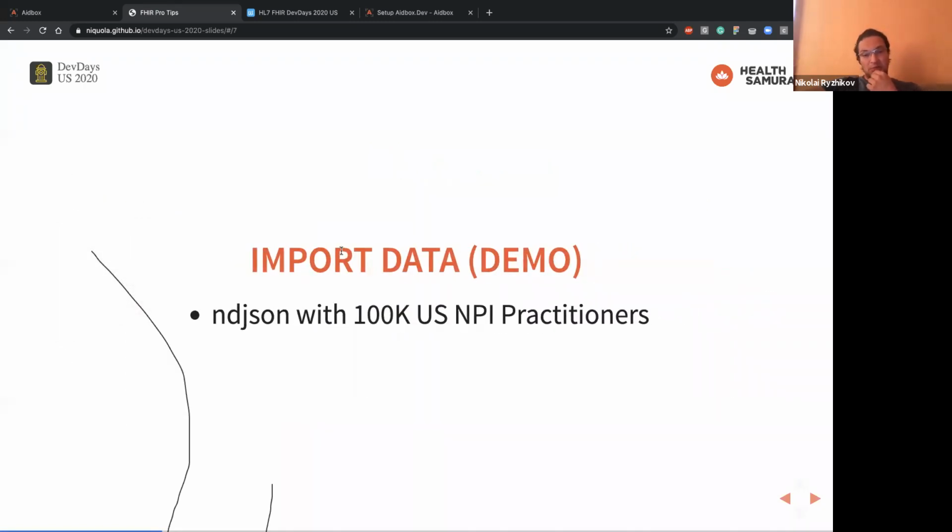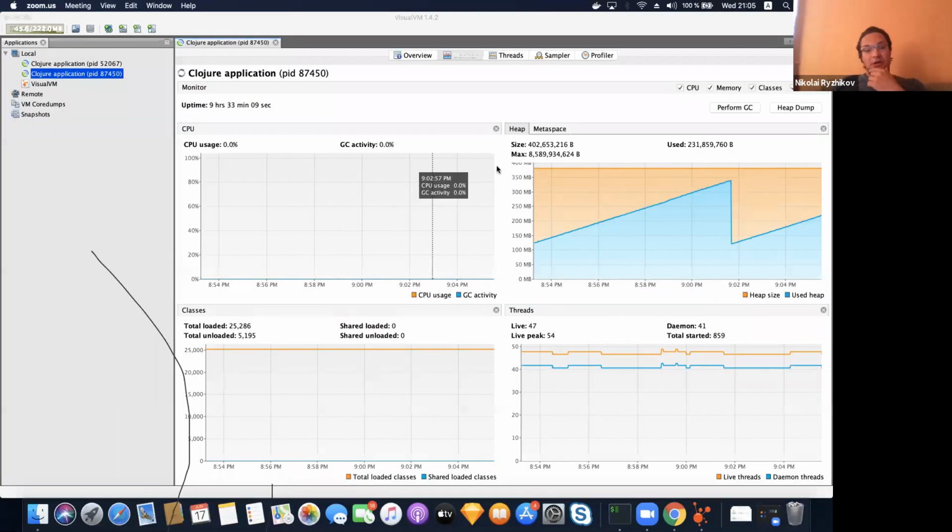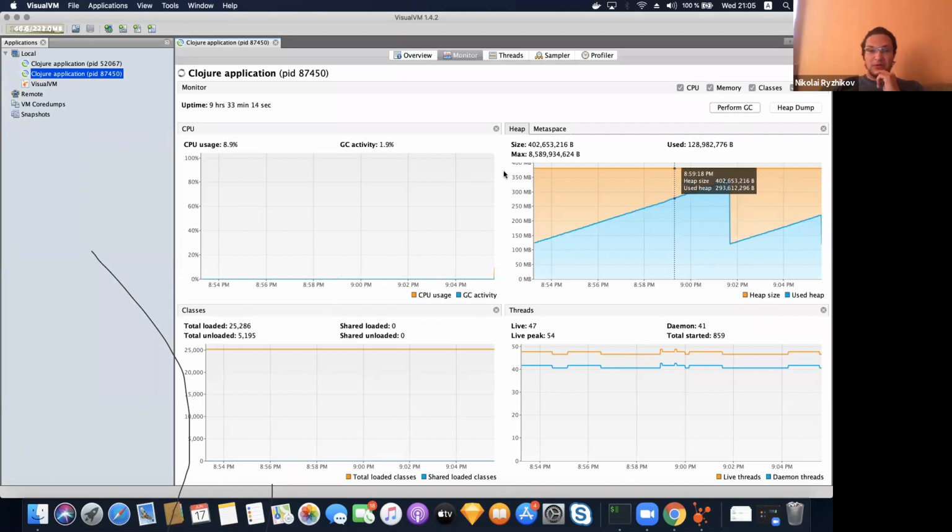Okay, so now we're going to import one page of USMPI practitioners in FHIR format. There is a project on GitHub where we converted the initial source of USMPI from CSV to FHIR. And we have one page with 1K patients. We're going to monitor the memory of our server, that's why I use VisualVM.